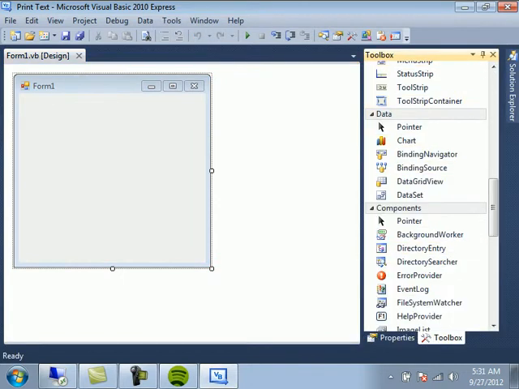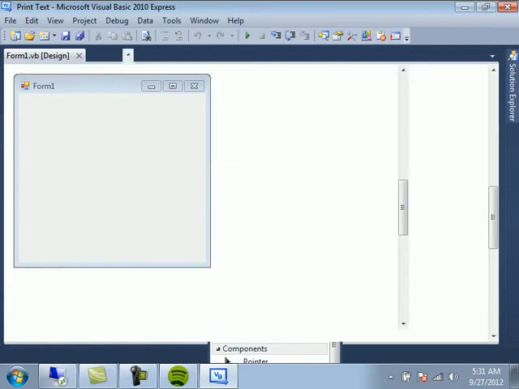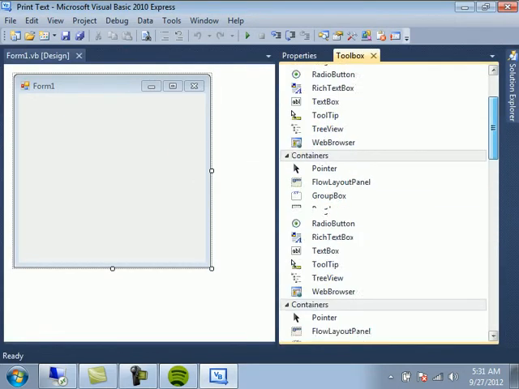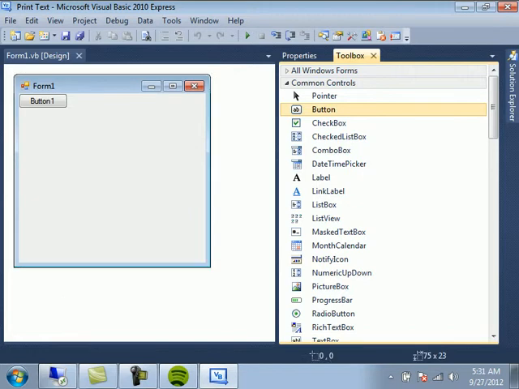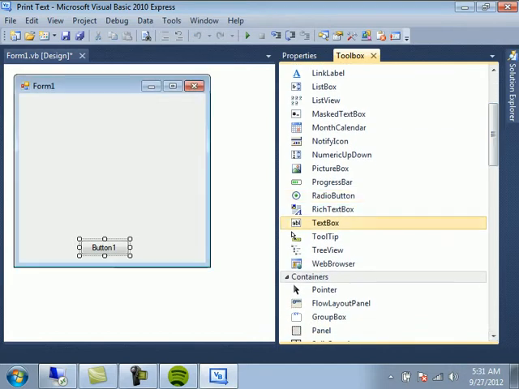So if we close this, we need to go to our toolbox. Now I think originally this would be on the side over here in a tab. Just drag it out and put it to here or something. And then what we're going to need for this is a button. So I'll plop that there, and we're going to need a text box.